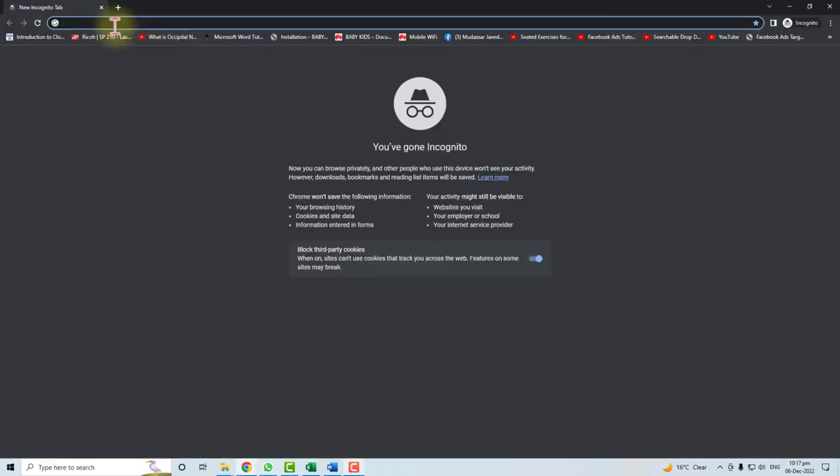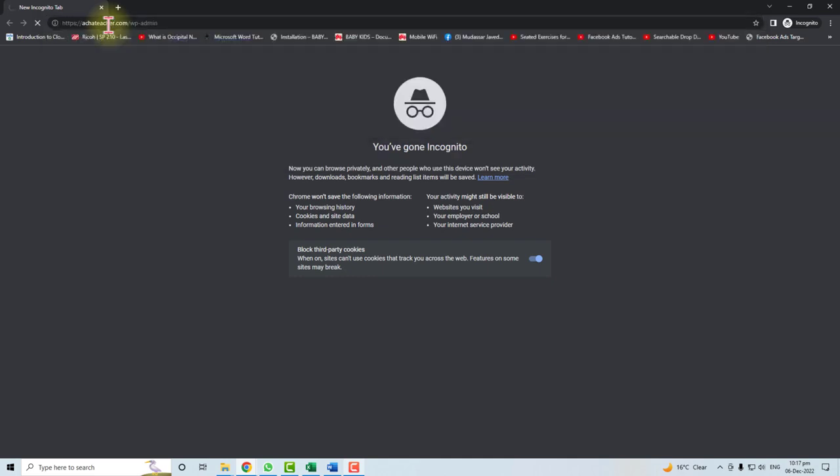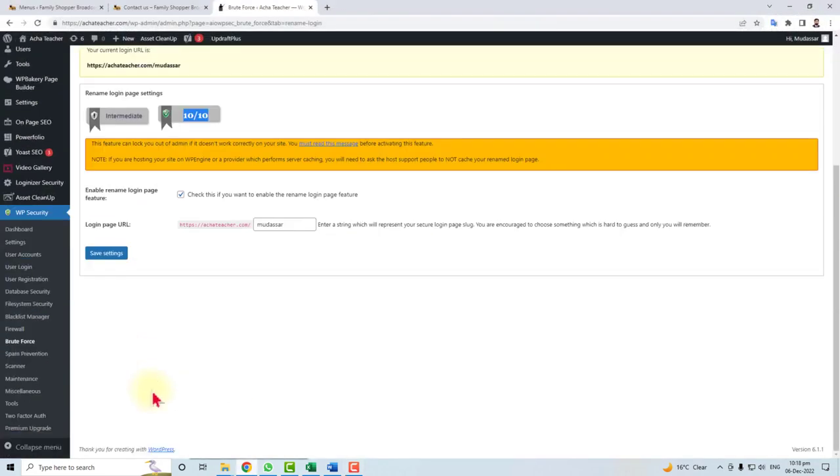Let me go to an incognito window and show you the result of this security. Previously, I was using the login wp-admin. Now you can see a message: not available. Then I will use this. Then you can see the login area has come. So this is a way to secure your website from hackers.